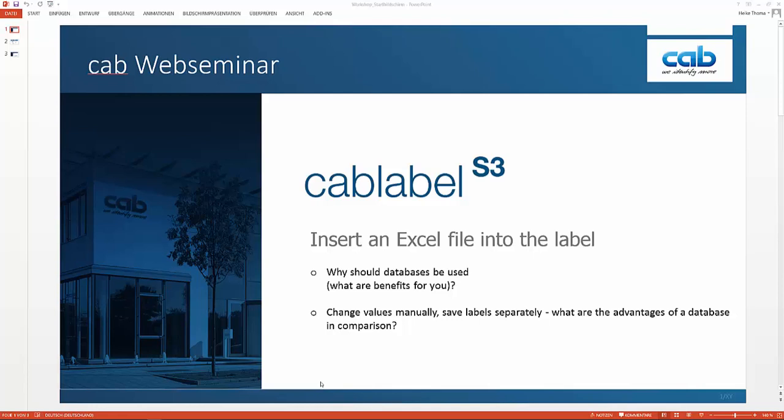This time I will show how to insert an Excel file into a label. I will demonstrate why working with Excel files or a database is beneficial for operators.